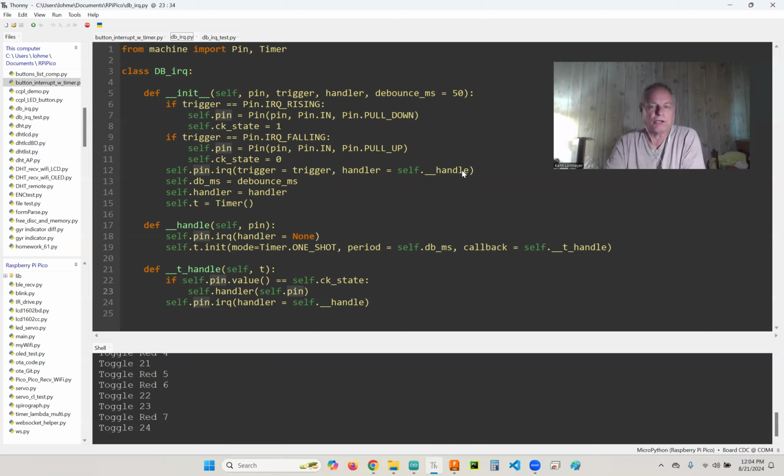I do this double underscore as the convention to make it an internal function. It's not accessed from the outside. Actually, there are no functions in this class that are going to be accessed from the outside other than when you initialize your variable. So we've got two double underscore methods in the class.